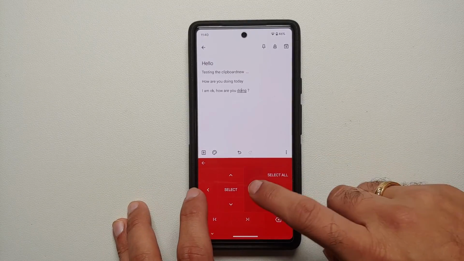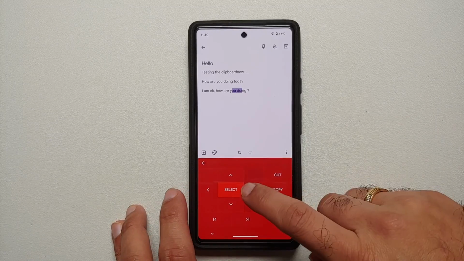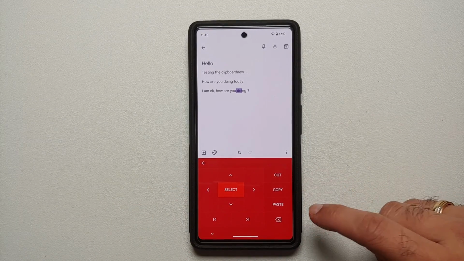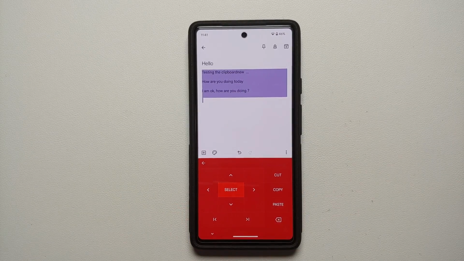Then if you start the select option, now if I go left, it is going to select it, and then you can cut, copy and paste. Similarly, you can go to the top of the page and to the bottom of the page as well.